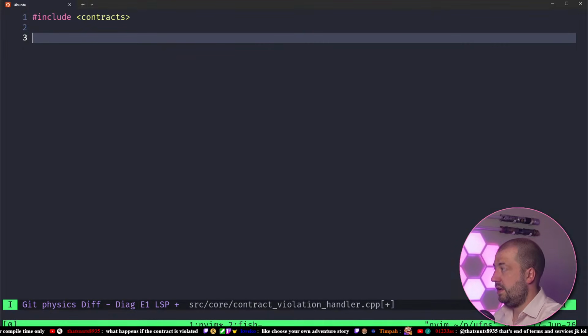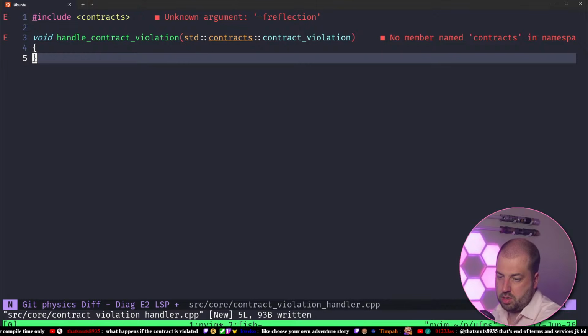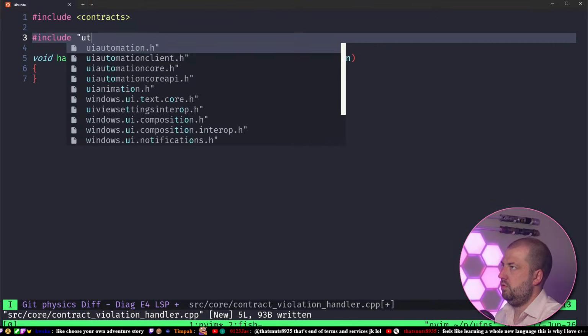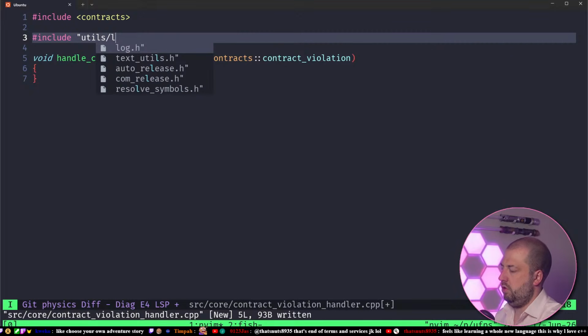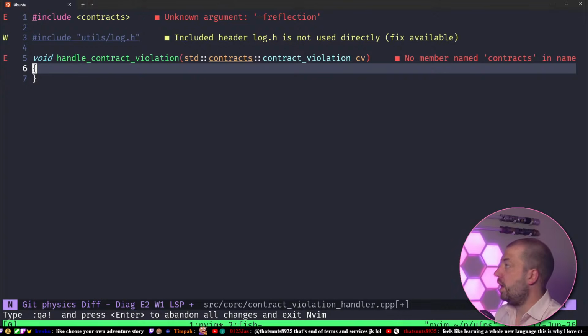Okay, right. So #include contracts. Don't want it in a namespace. It doesn't have to be extern C, but you don't want it in a namespace. That should be the plain function. So I'm just going to copy this. Then #include utils log. What I'm going to do is say when this happens, I will log it, and then obviously we could convert this to an exception, but I think we'll use the mechanisms that are already provided to us and die.